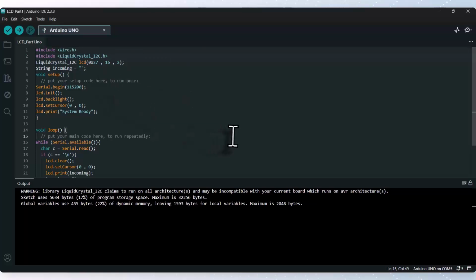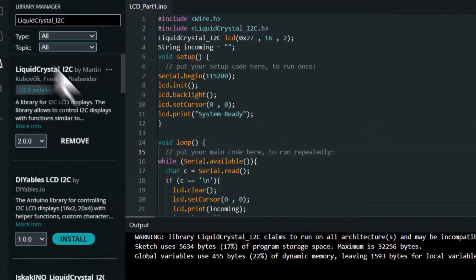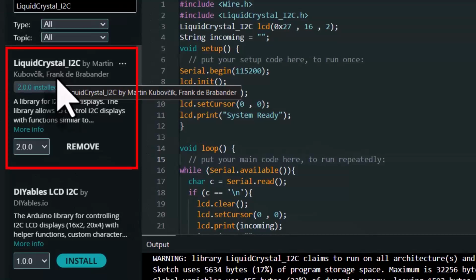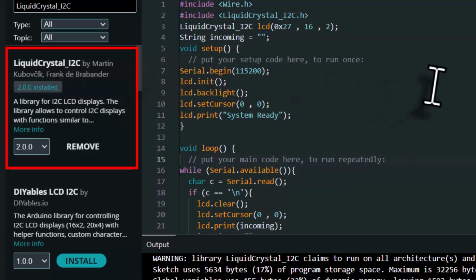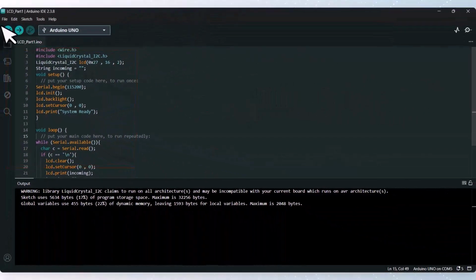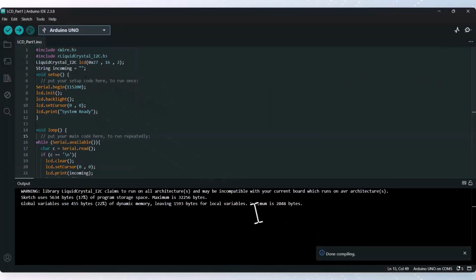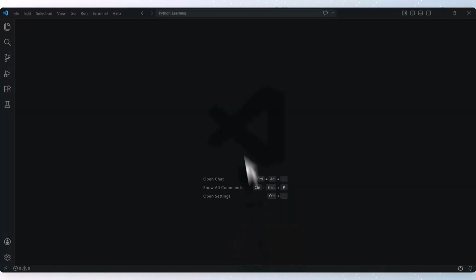Be very careful, guys. Let me show you one more time, maybe you're going to make a mistake. So see, the library by Frank D. Brabander is the library that we use, and we verified our code. See, done compiling, and everything works well. Okay, so let's go to Visual Studio Code and create a new file for our Python.